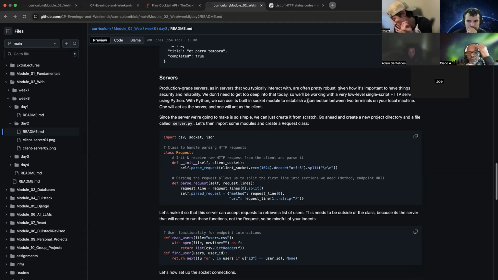Okay, so servers. I was saying that production grade servers, as in servers that typically interact, are pretty robust, typically for companies that make a lot of money, right? Like the servers for Uber. I can't imagine how robust they are. They have to be. That's a multi-billion-dollar business. Same thing with Airbnb, all the big tech companies, Facebook, Amazon, right? They have to be because they don't want to lose business, right?